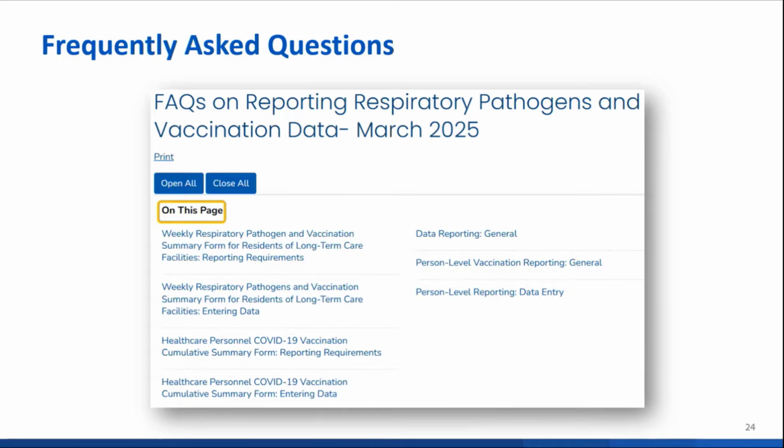Facilities can review comprehensive FAQs on reporting respiratory pathogens and vaccination data. These are organized under various headings that are shown on this slide. Clicking on the heading takes you directly to that section of the web page, so you can review all questions related to that topic.